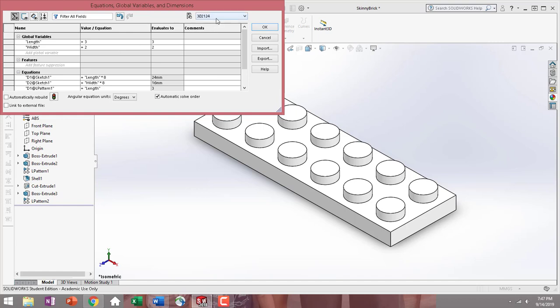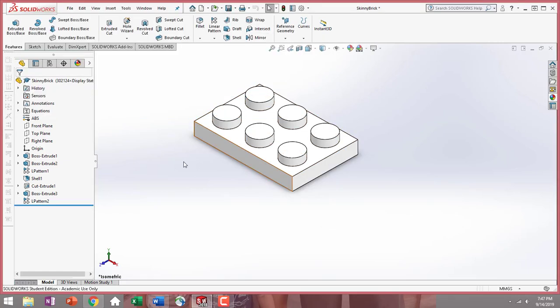I'm going to do these one by one, so we'll just do them as we go so you guys can keep up. So we have 3x2, it specified this configuration. We need to make sure the 2 is for this configuration as well, and then go ahead and hit OK. So you can see it's now updated our skinny brick to be the 3x2.